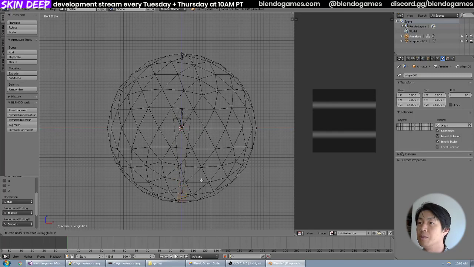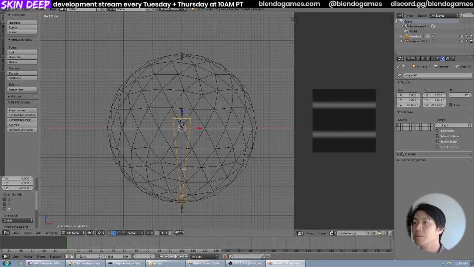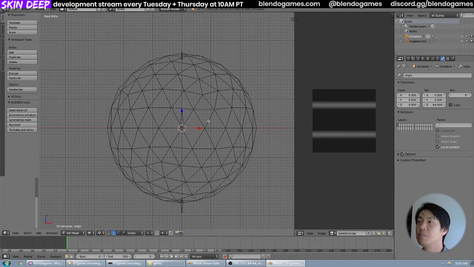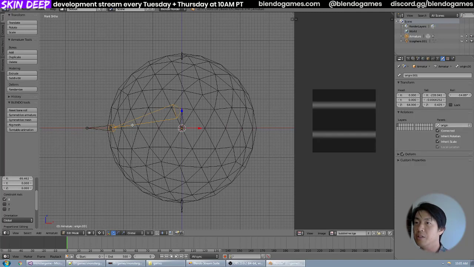Okay, top bone. Let's do a bottom bone. Delete you. Let's do one over here. I'm not being very exact because I don't think it really matters if everything is perfectly lined up.